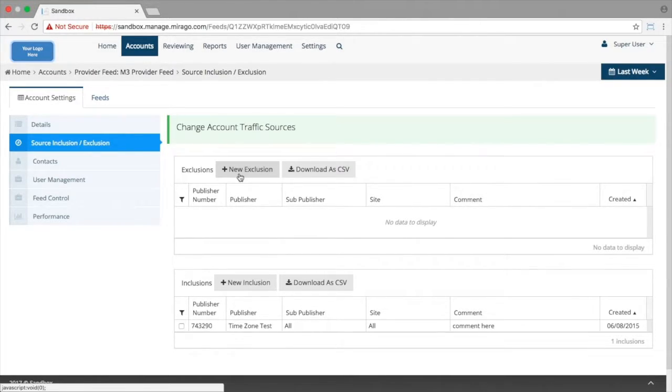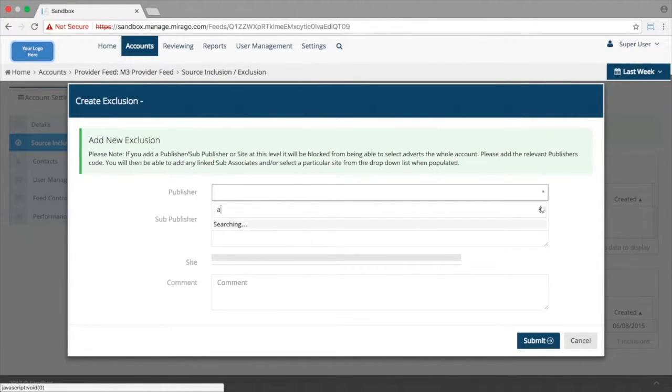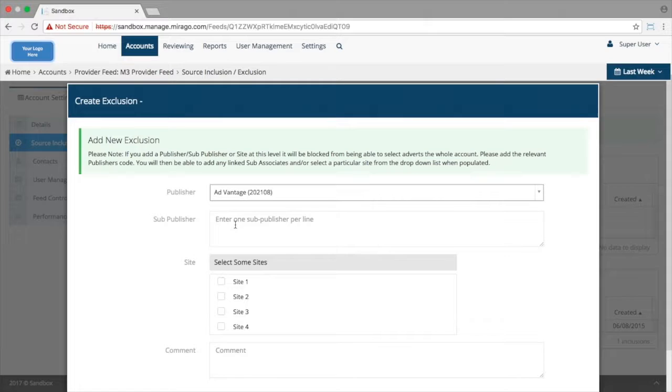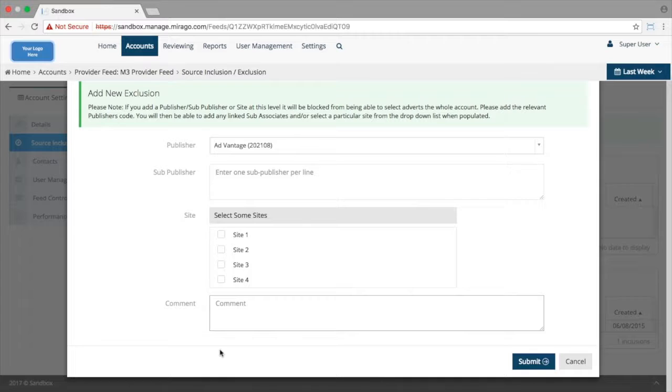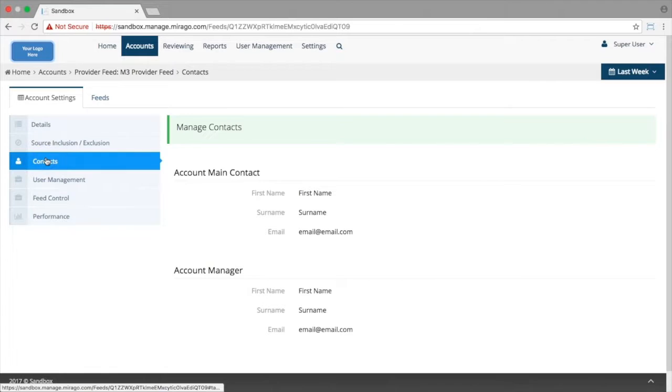To select the desired account, simply start typing the name of the publisher and then select the correct option from the drop-down that will appear. For both inclusions and exclusions, selected publishers can be further refined by sub-ID, which is the sub-publisher number, and site. A note can also be added as a comment explaining why the record was created. The next tab is the Contact section. Here, the provider contact name and email can be saved. The allocated account manager can also be registered.